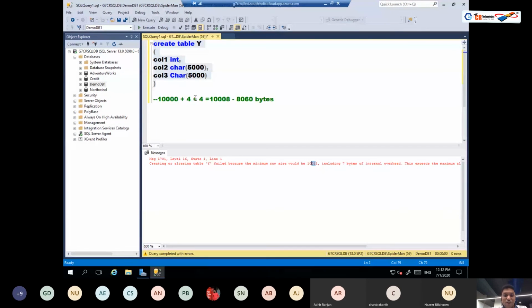Including 7 bytes internal overhead. So sorry, this is not a 4 bytes internal overhead. That's a 7 bytes internal overhead. So that's 11 bytes, 10011. That's going to be the row size, including the 7 bytes internal overhead. This exceeds the maximum allowable table row size of 8060 bytes. Now you can understand why that error is there.